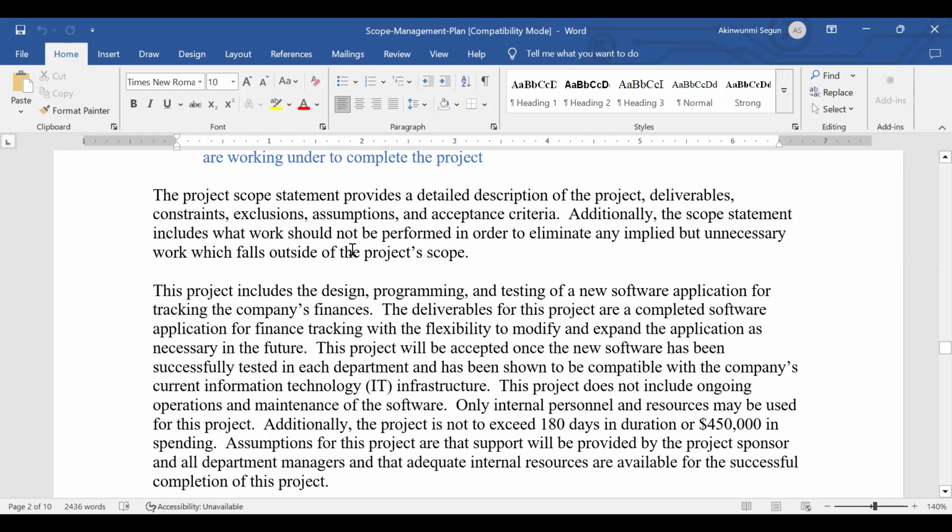It's clear on that. So this project includes the design, programming, and testing of a new software application for tracking the company's finances. The deliverables for this project are a completed software application for finance tracking with flexibility to modify and expand the application as necessary in the future. This project will be accepted once the new software has been successfully tested in each department and has been shown to be compatible with the company's current information technology infrastructure.